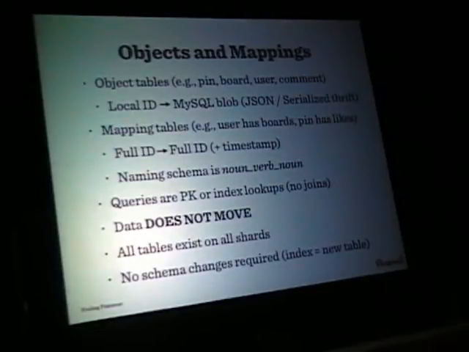And the other part is the mapping table. Let's say you want to find all the boards that belong to a user. You just go to the table called user_has_boards, query on the user ID, and get the board IDs. Then you go to the board table and get all the board data out. You just decompose your join, and each query has a cache before it, so effectively you'll just hit a memcache.